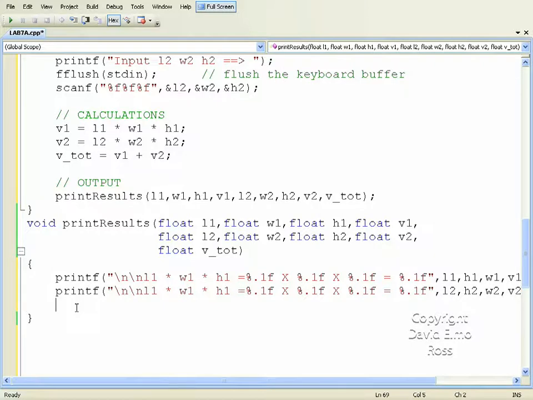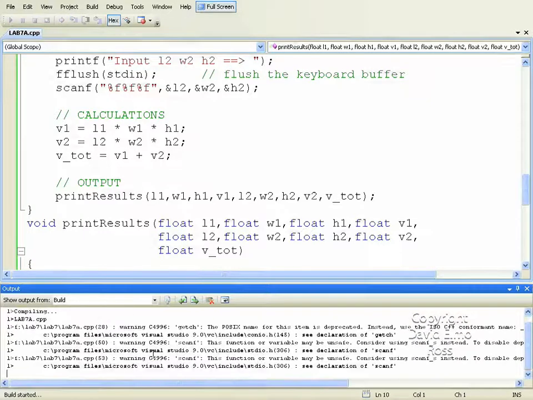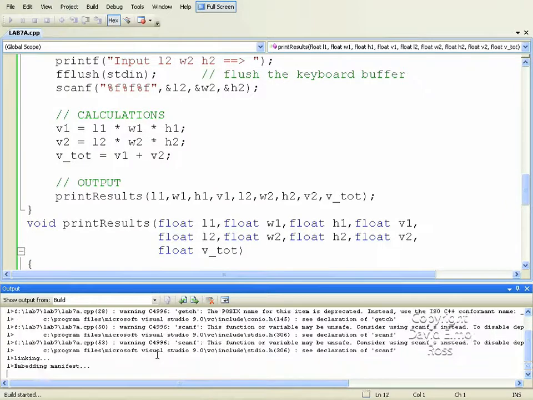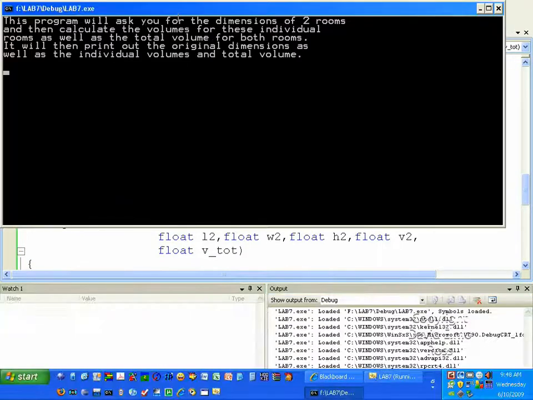printf and we can say V total volume equals %.1f quote comma V underscore total. Now let's run that up and see what happens. Let's make sure we have no errors. It's linking, which is a good thing. That means usually there's no errors. And let's see what's going on here.